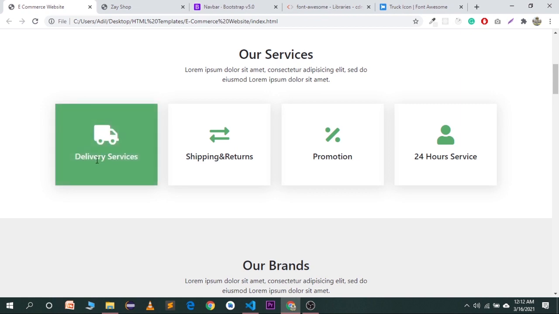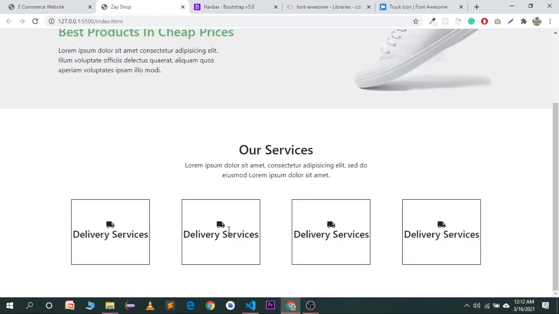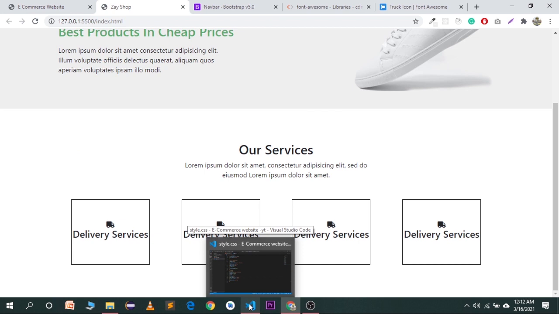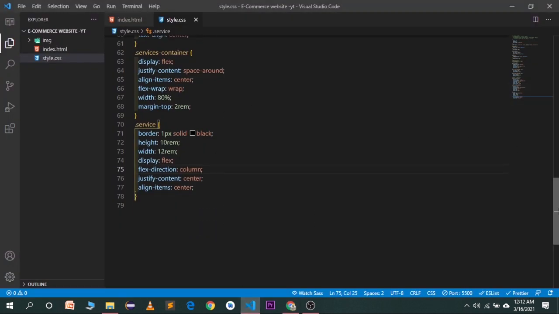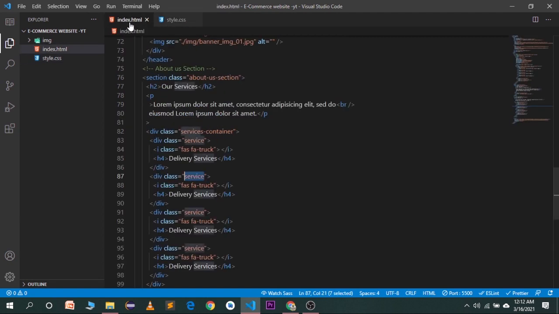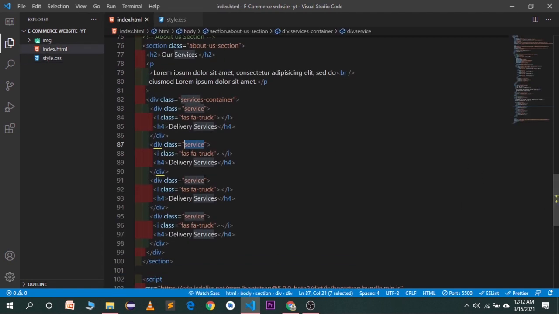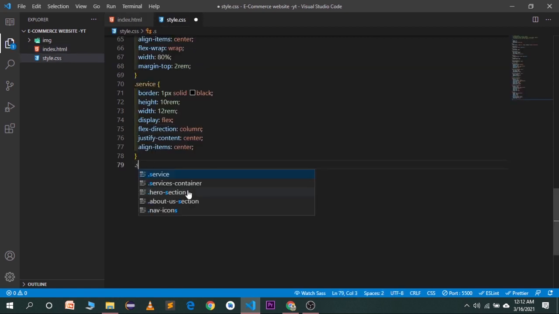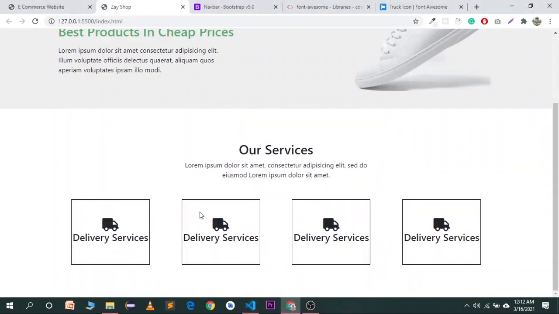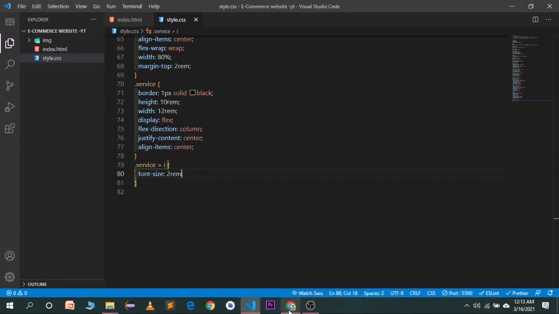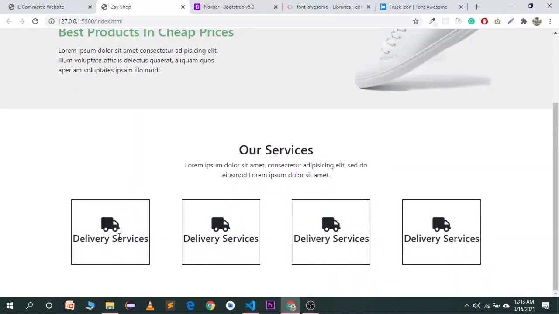Now you will see we want to increase the size of the icon and reduce the size of the text. So for this, what we'll do is first of all we'll target the icons. So the icons are going to be the FAS icons. So in this service we will target the icons. Let's increase the font size to maybe 2 rem. Let's save it. Yeah, the size has been increased. So let's use 2.25 rem. Let's save it. Now the size has been increased.